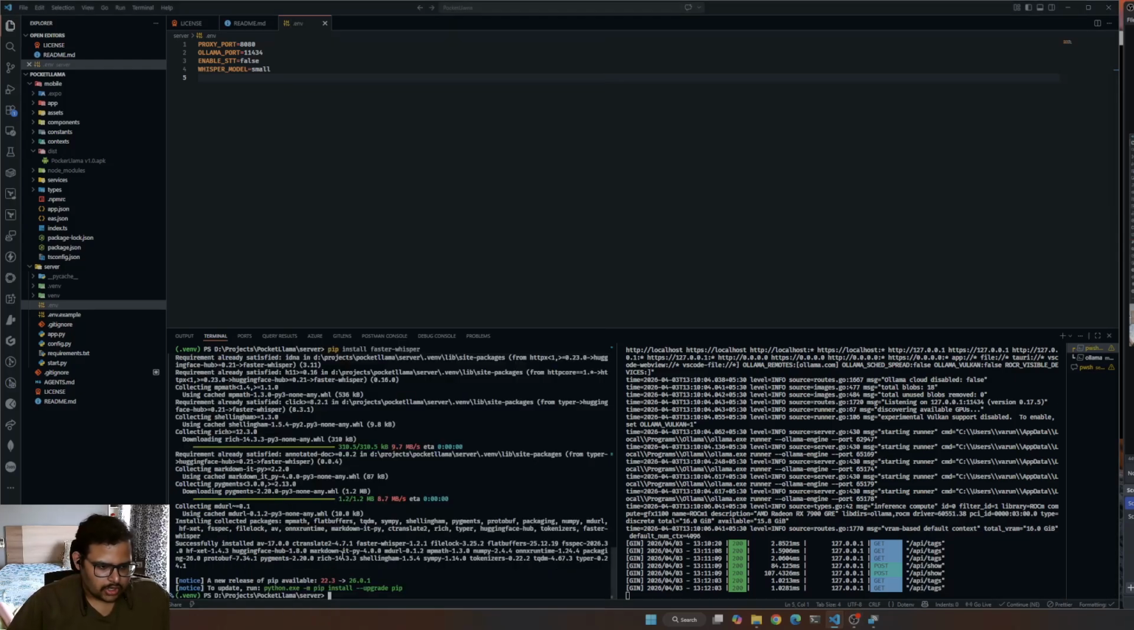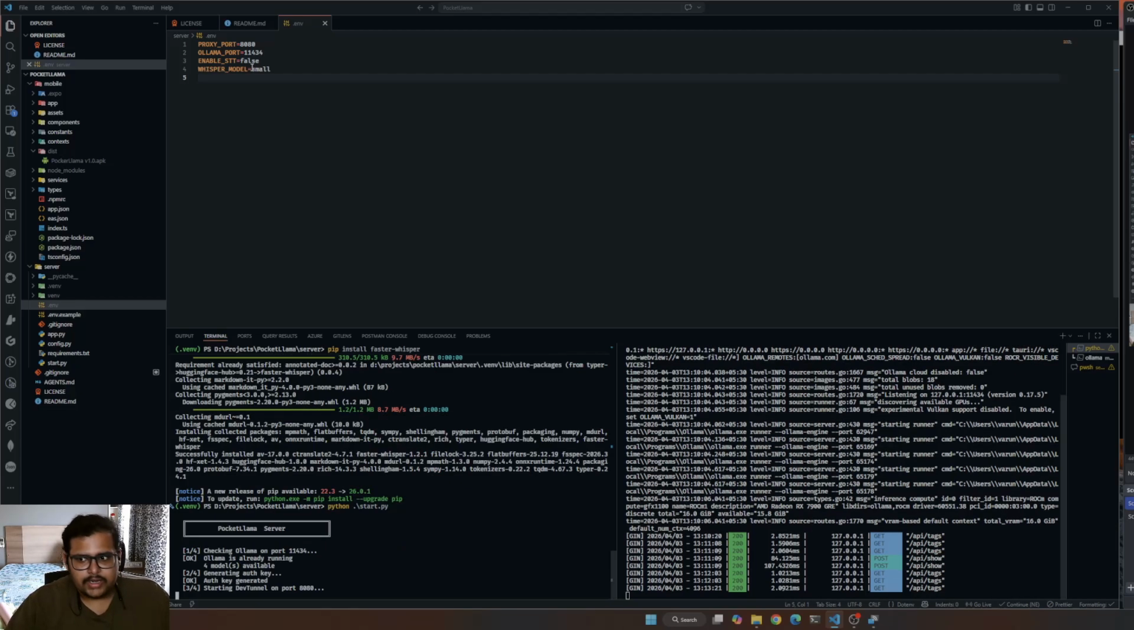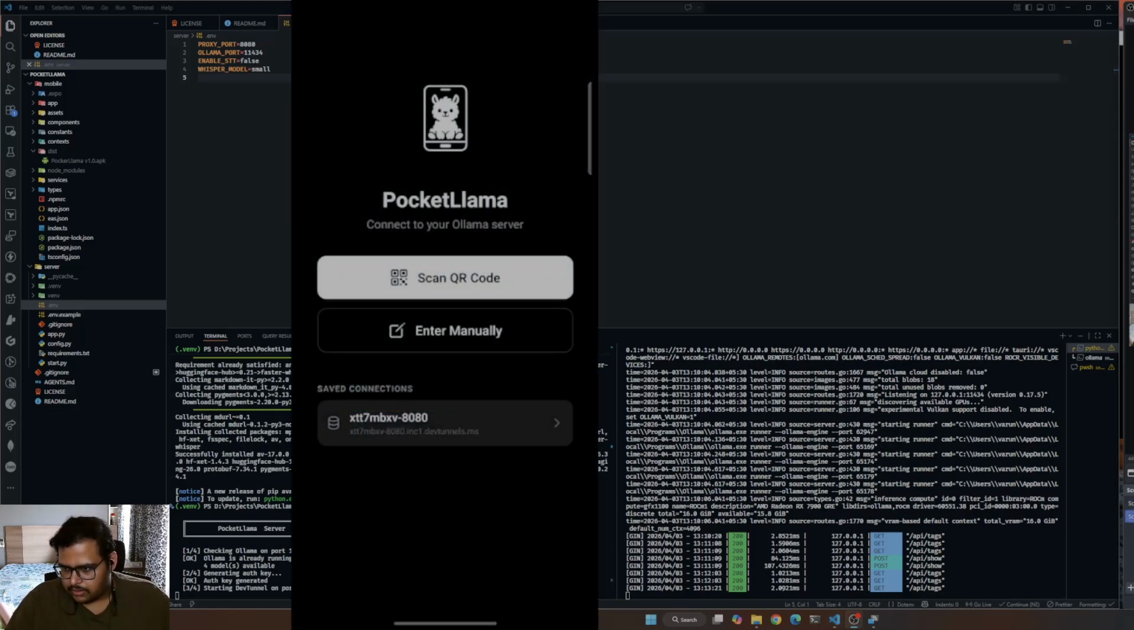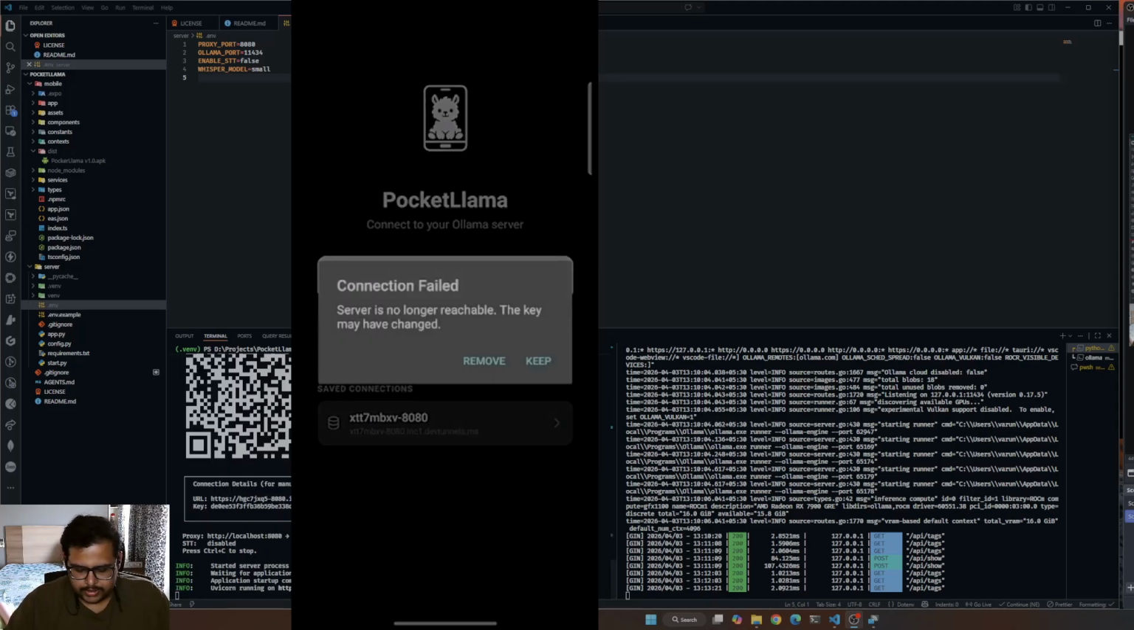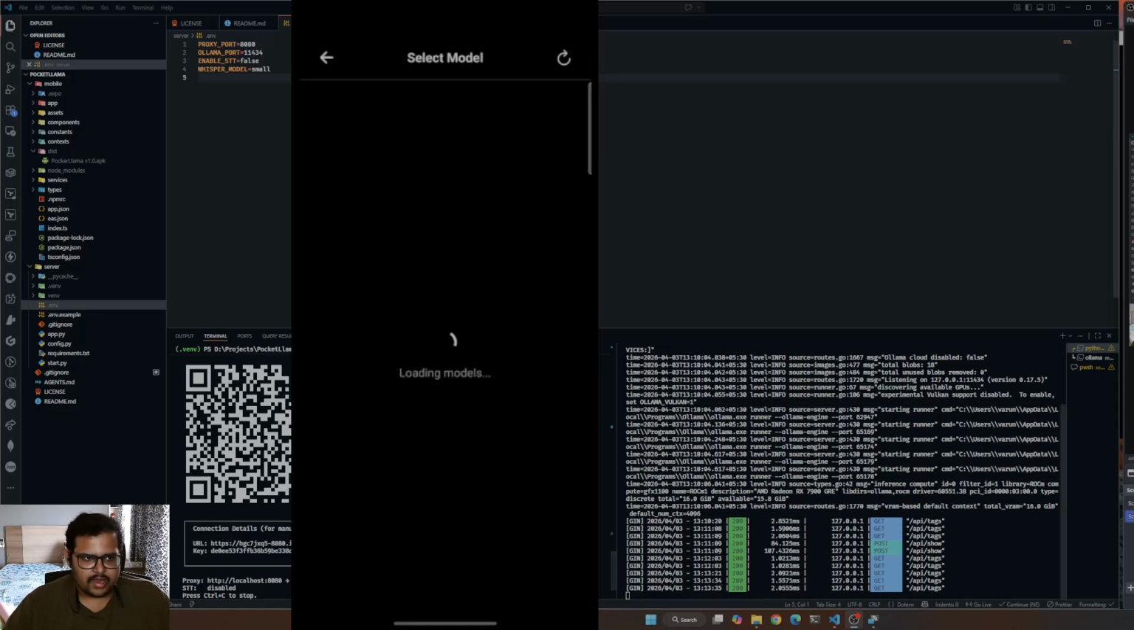Yeah, so I installed that, and now I have currently set the STT to false. So Python start. If I do that, and let me bring up my phone screen. If I try to connect now, it will say connection failed. So I can just remove this, because a new connection is generated every time. I'll just scan this, and currently STT is off.